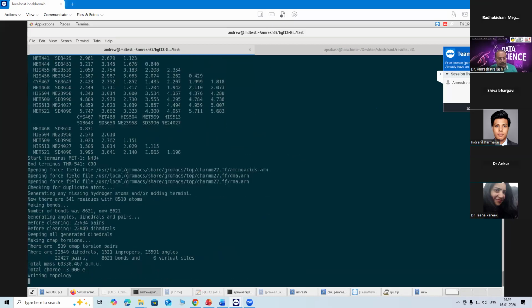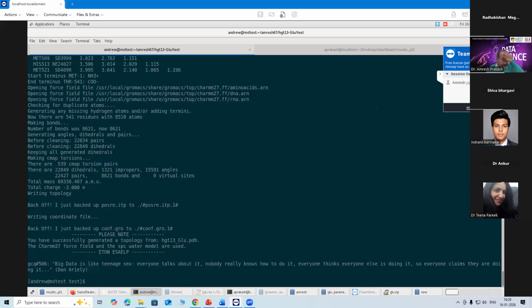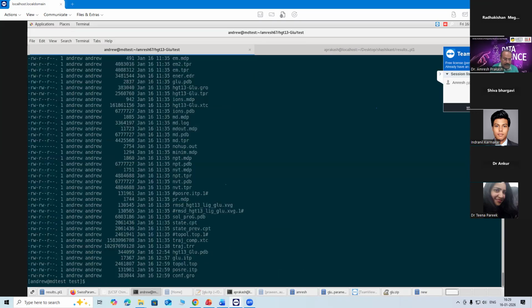So see here it is showing the -3 charges here. Then we have to go to gmx editconf -f. Is the conf there? So the output file would be the last file, the conf file here. So gmx editconf -f conf.